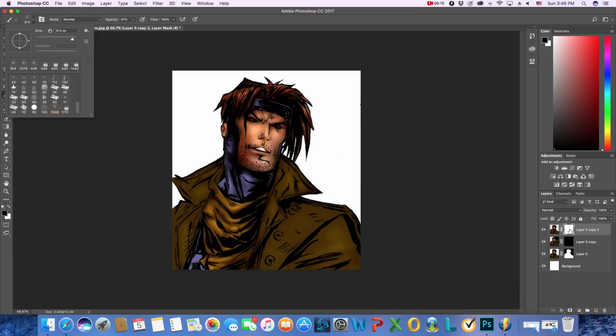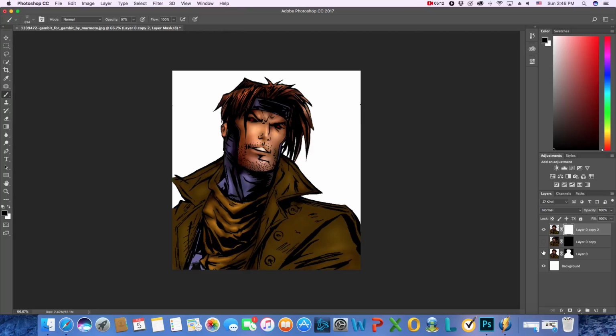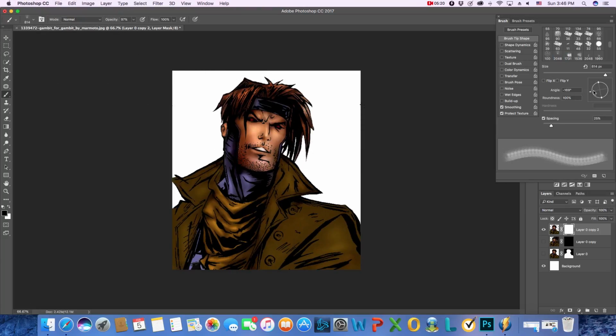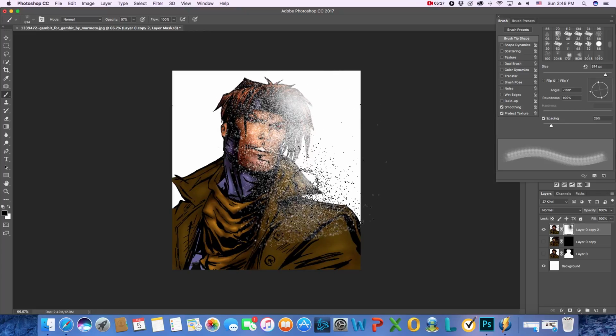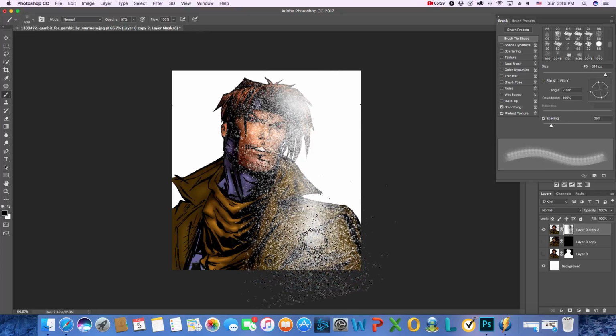So with this layer selected, I'm going to turn off both of these guys. I'm going to start deleting some of Gambit. I'm going to open up my brush presets so I can rotate this brush. And just start deleting some of Gambit.